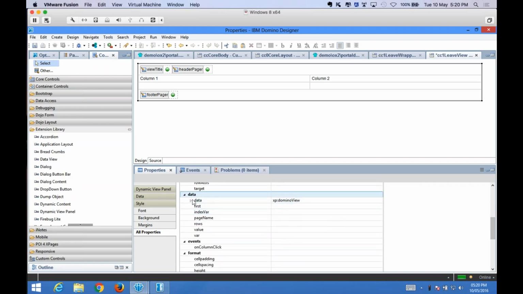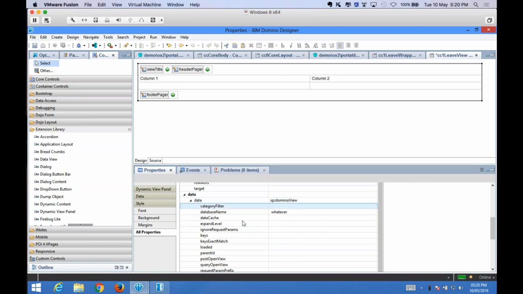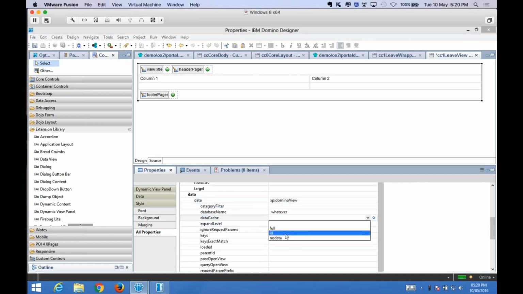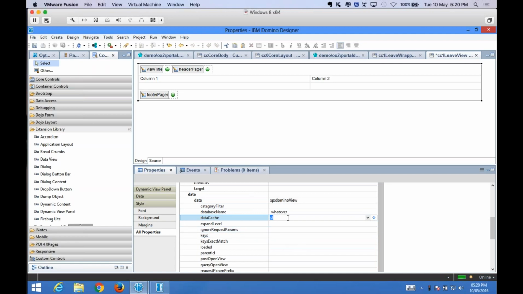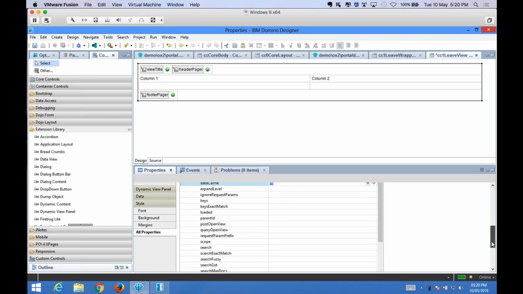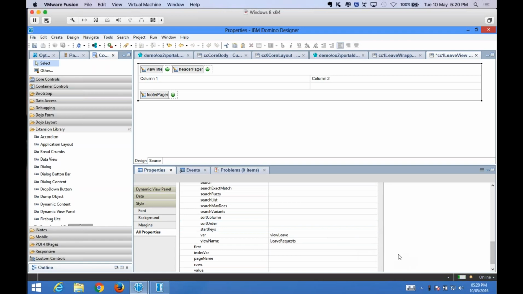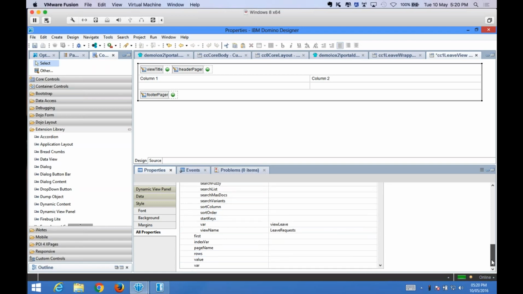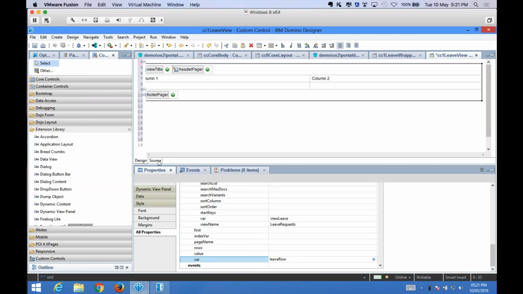Underneath over here, under data, we want to keep everything optimized. So our data cache needs to be ID only. I don't want to send through full values. I'm only going to send through the ID. And at the bottom, our variable for our dynamic view rows is just going to be called leave row. All right, so these are just some basic properties that make up the dynamic view panel.